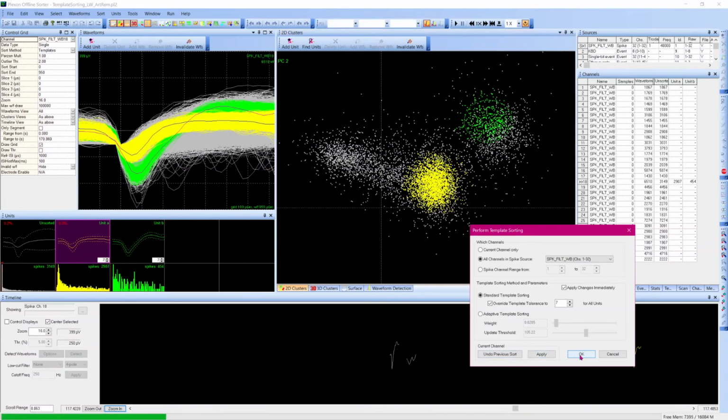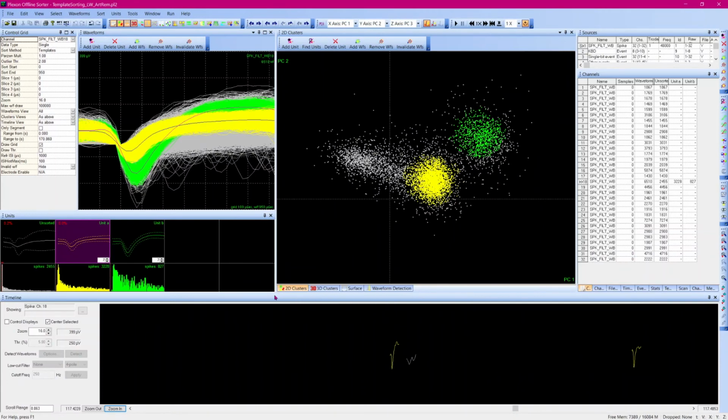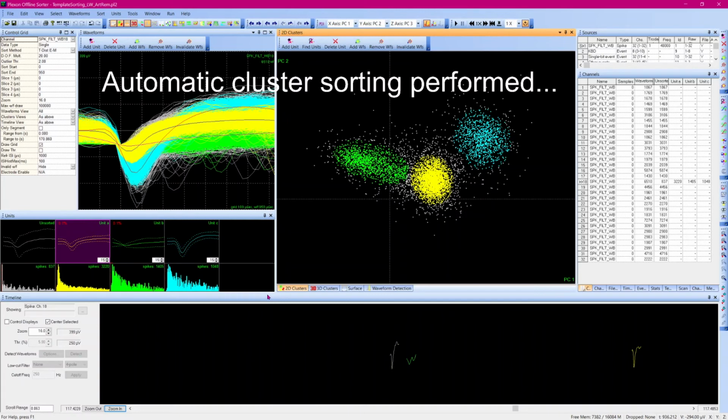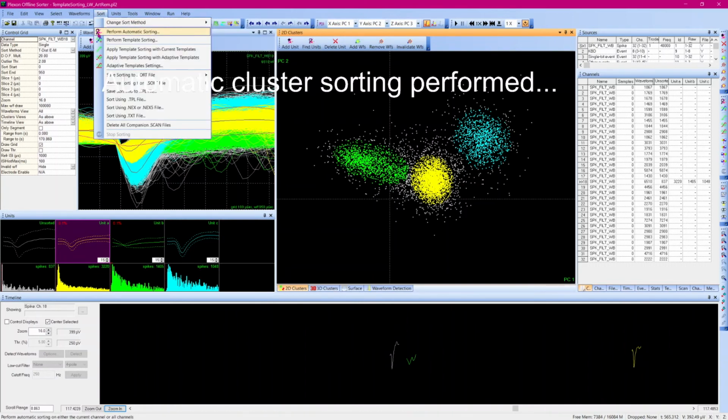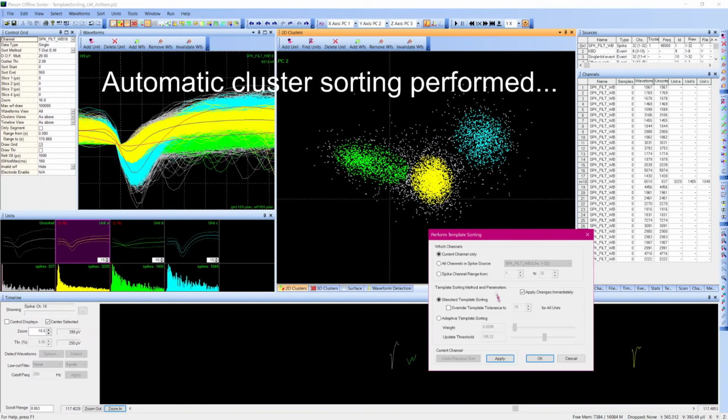Another example of when you would use this tool is if you defined all your templates with an automatic cluster sorting method, but then wanted to apply template sorting. In the same file we have been using as an example, I have performed an automatic cluster sorting method to define the templates. I'll apply template sorting using the Sort, Apply Template Sorting menu. You can see it used the templates created by the automatic cluster sorting method, but then resorted the waveforms using the template calculation method.